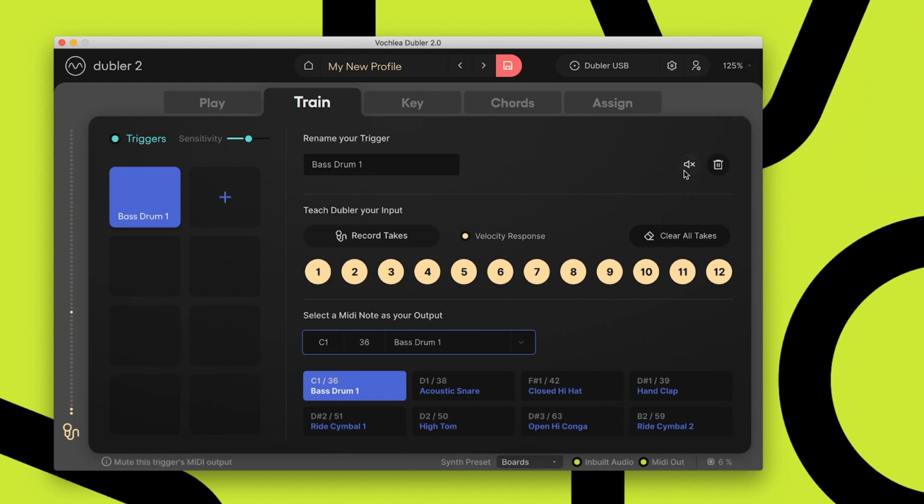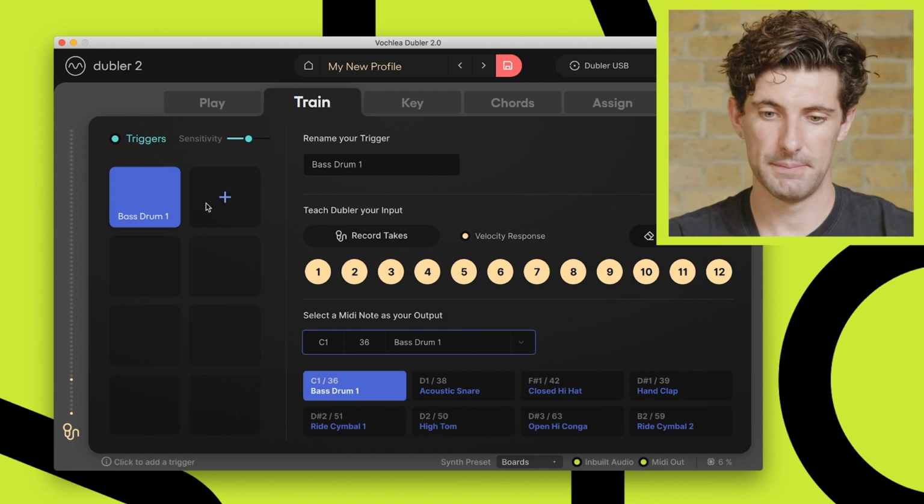Finally, the last thing I can do is also mute the trigger if I want. So maybe I've added a few, I want to mute it on and off. I can do that here, or I can delete the trigger and just get rid of it and start again. So I'm going to go ahead and add a couple of more triggers now.